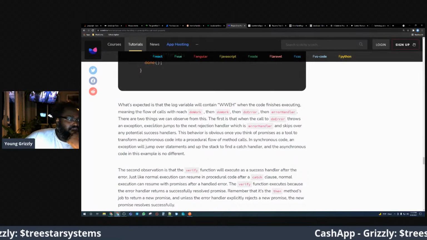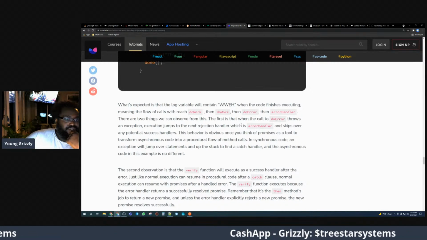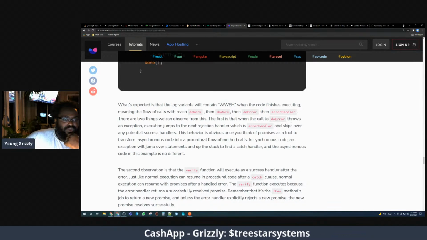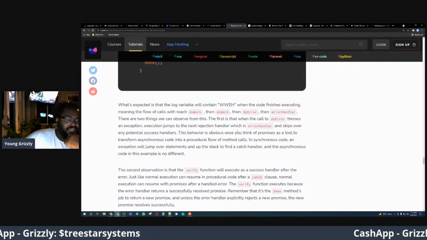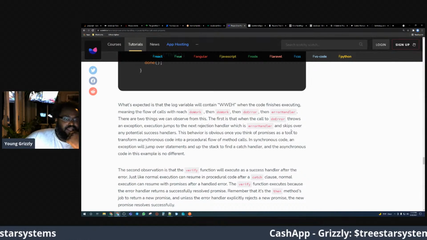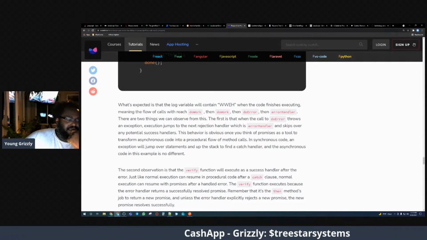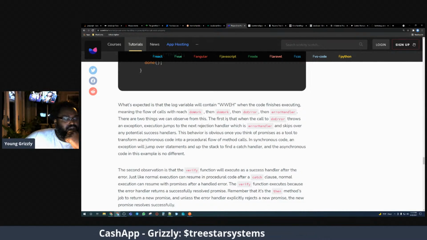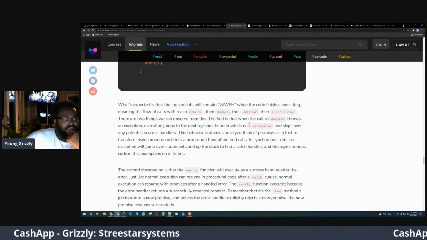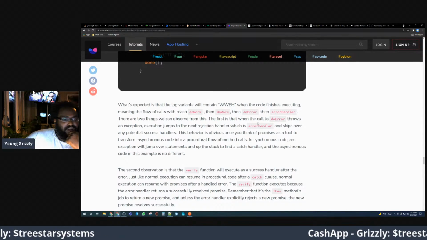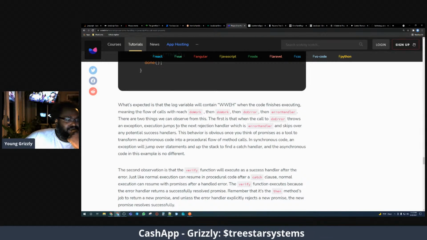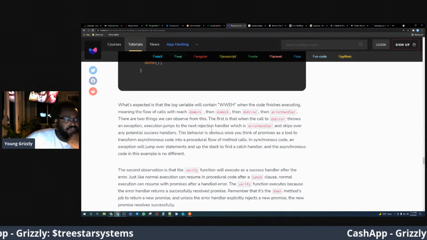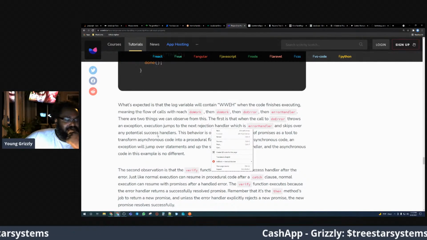handler. There are two things we can observe from this. The first is that when the call to do error throws an exception, execution jumps to the next rejection handler, which is error handler, and skips over any potential success handlers. Okay, let's read that again. The first is that when the call to do error throws an exception, the execution jumps to the next rejection handler, which is error handler, and skips over any potential success handlers.